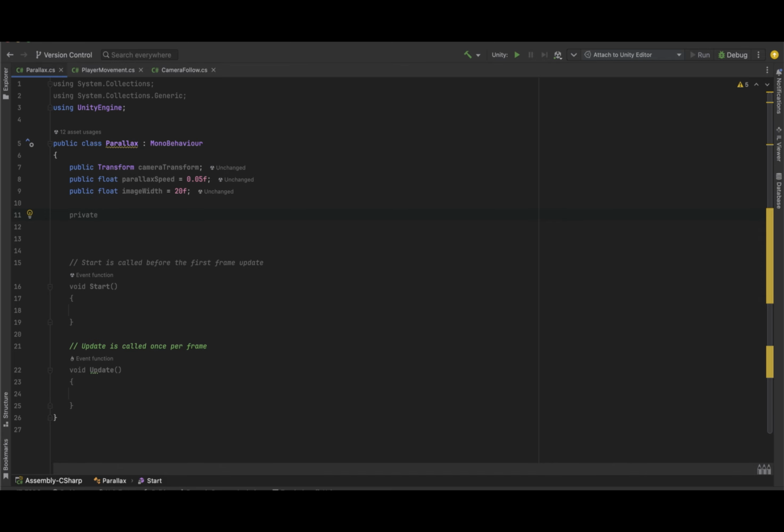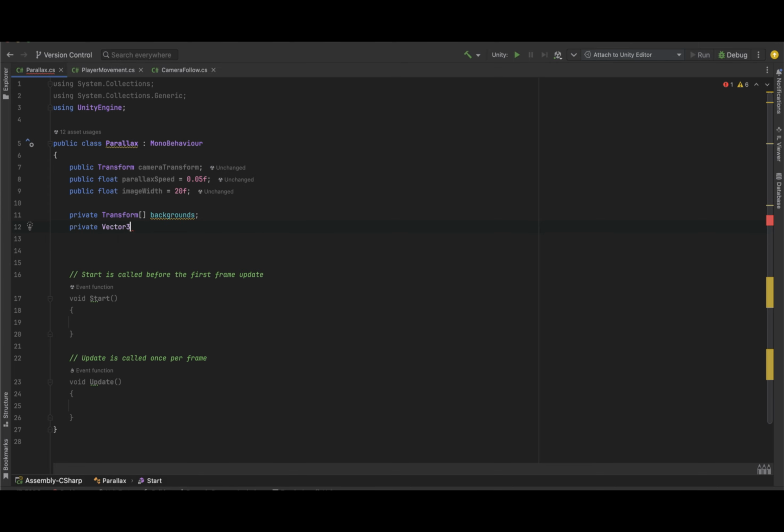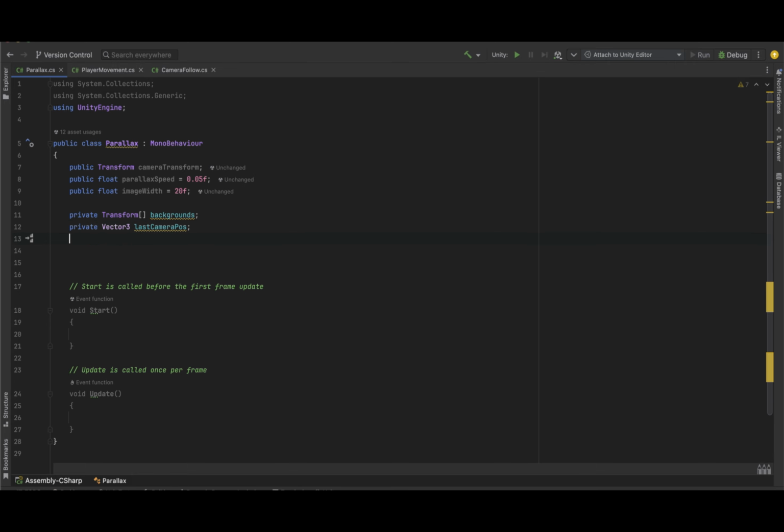This creates an array to hold the 3 background images. We keep them here to manage and move them easily. This variable remembers where the camera was in the previous frame, so we can calculate how much it moved and move the backgrounds accordingly.